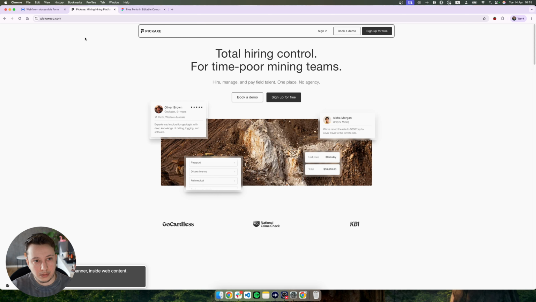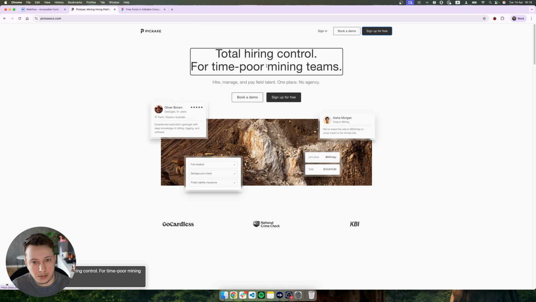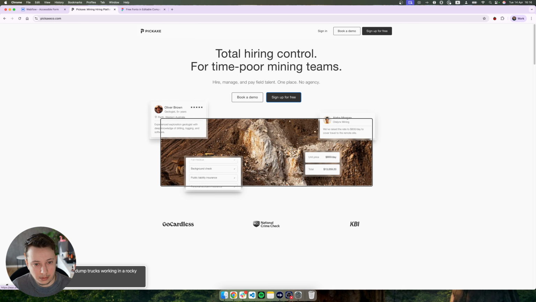You are currently on a banner. Inside web content, banner, current page, link, home page, visited, link, sign in, visited, link, book a demo, visited, link, sign up for free, heading level 1, total hiring control, full-time for mining teams, hire, manage, and pay field talent, one place, no agency, visited, link, book a demo, visited, link, sign up for free, 2 large yellow Volvo dump trucks working in a rocky open pit mine, image.